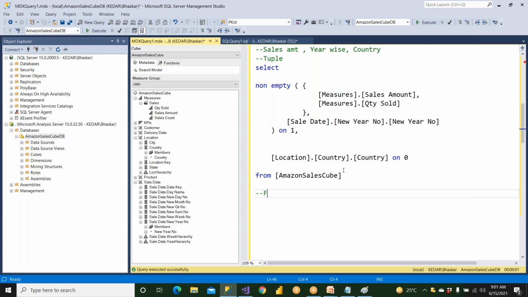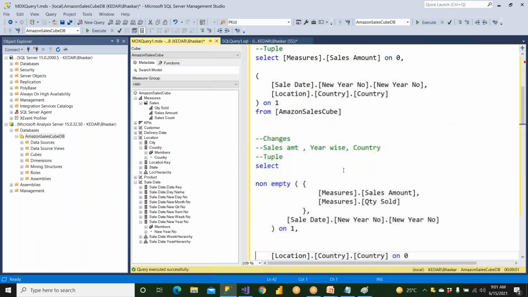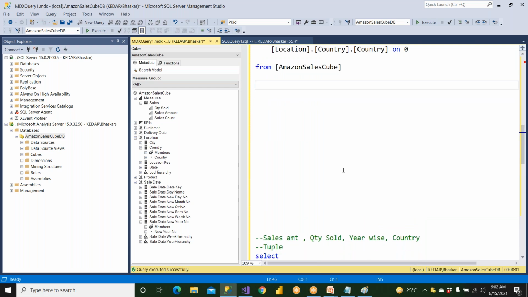So I wanted to filter the data. So what is the data? Let me take any simple query. Simple query, let me take it. So this is the query I'm going to have. So filters, how can we write? So filtering the data is very, very simple.